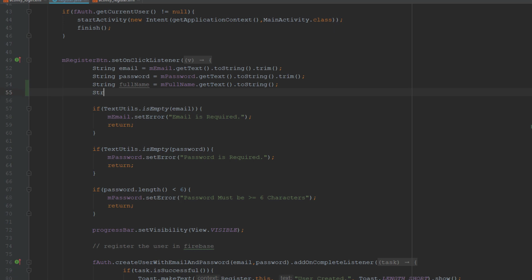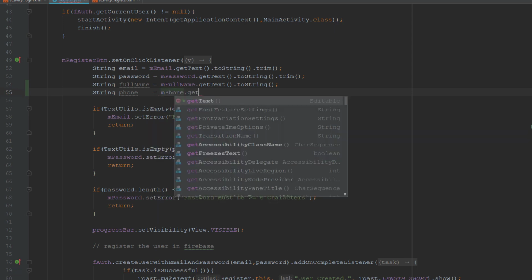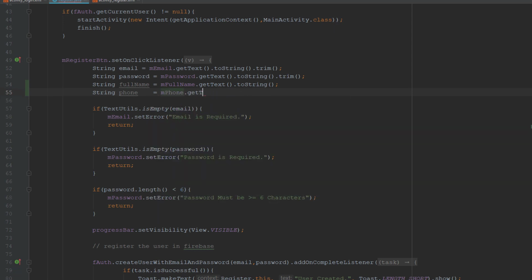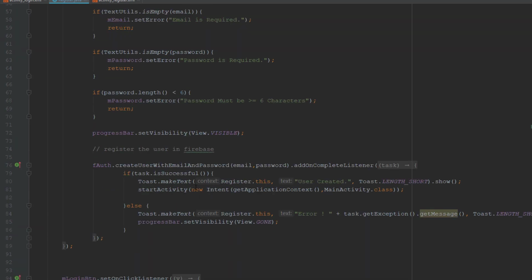Okay, so string, and it is for the phone number. Even though the phone number is the integer type, we have stored it as a string. So mPhone.getText().toString(). Okay, now this full name and phone number is stored in this variable. So I'm gonna go and start the procedure of storing them in the Firebase Cloud Store.